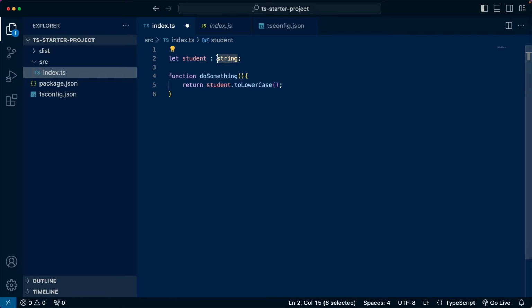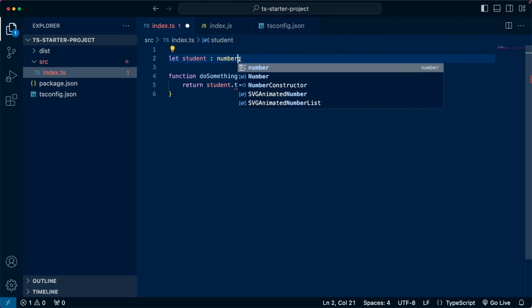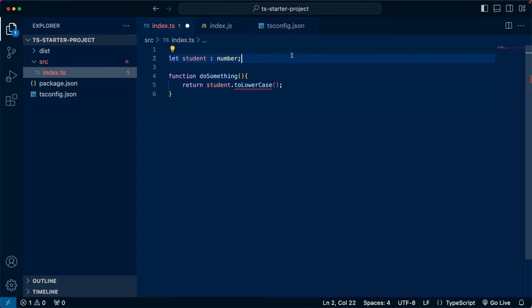But instead, if we told TypeScript that this variable is going to be a number, for example, the ID of that student, now TypeScript is helping us prevent errors by saying that if we're going to have a number on this variable, then this is going to cause an error because we cannot apply the lowercase to a number. So this is why types are so important, because once you know the type of a variable, you know its expected behaviors. And this way, you can identify invalid code early in the process.